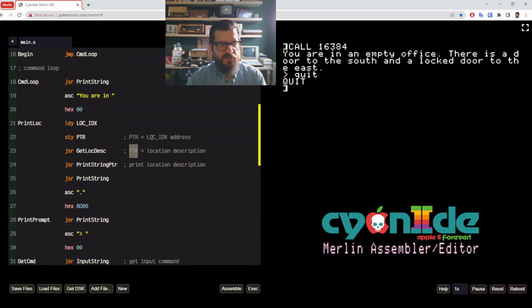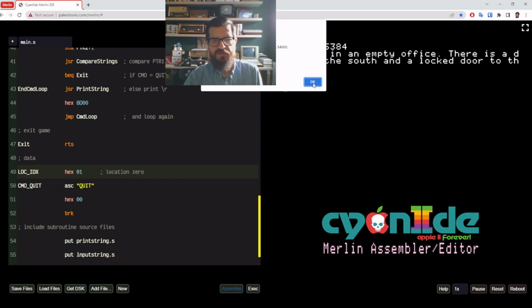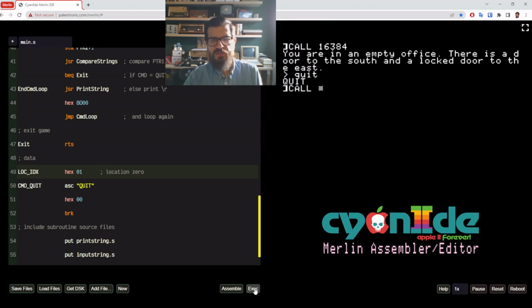So now, you see, we are on location 0, which is the empty office. We don't have a command go yet that allows us to change location, but what I can do is change the location manually here in our source code, then assemble it and execute. And now we should have a different description.